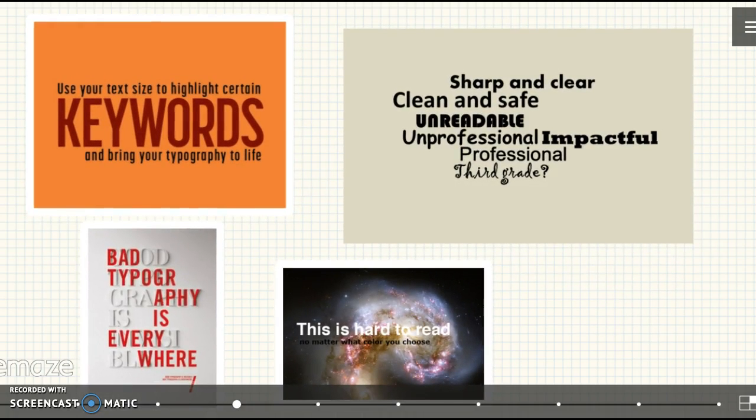Here are some examples of typography, both good and bad. In the upper left-hand corner, you can see how varying the font size can really bring attention to keywords. In the upper right-hand corner, you can see several examples of fonts that might be clean and readable, and then a few fonts that might be a little bit more unprofessional.